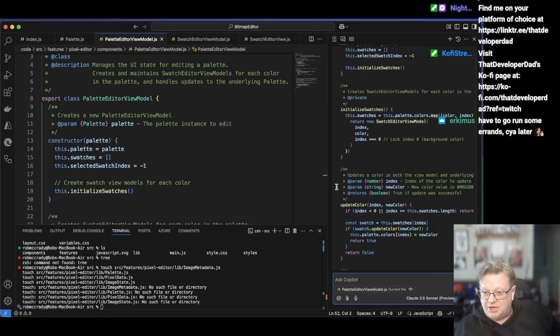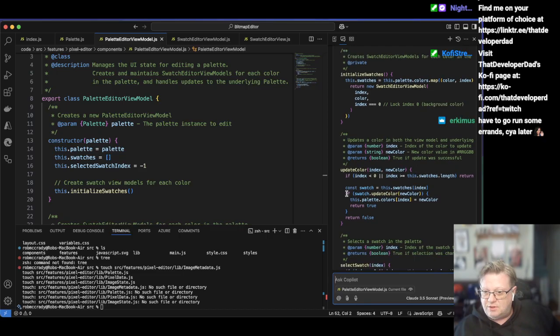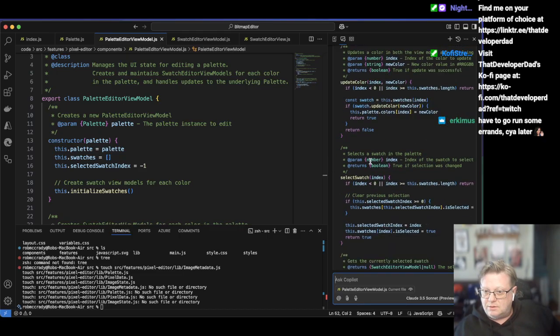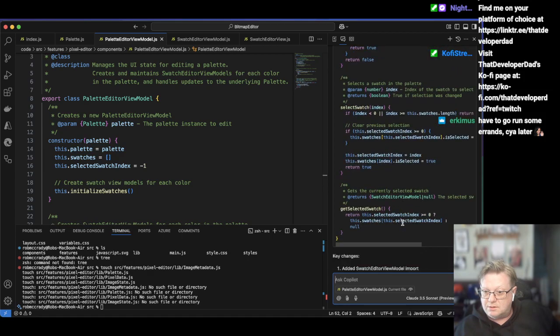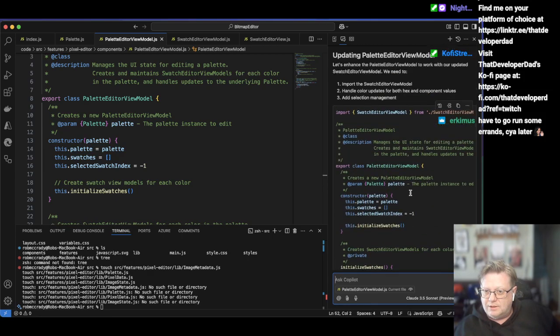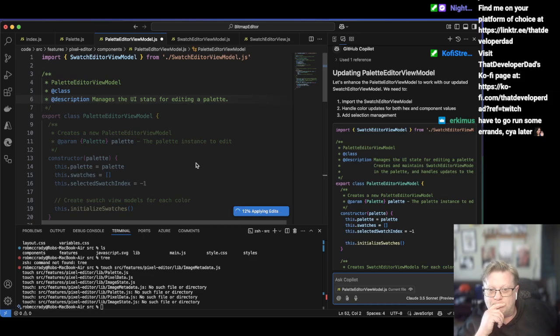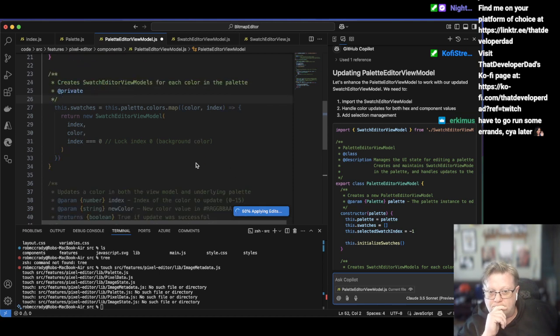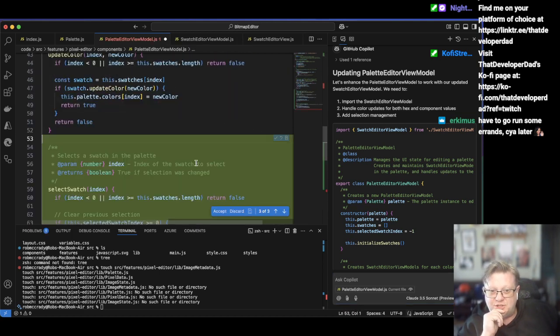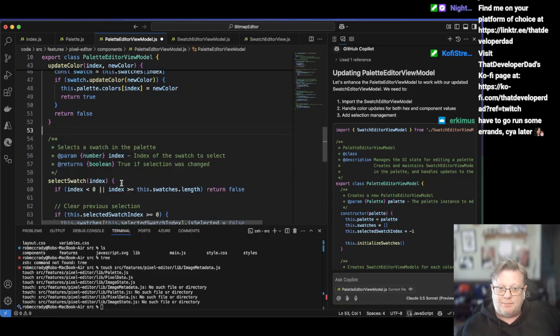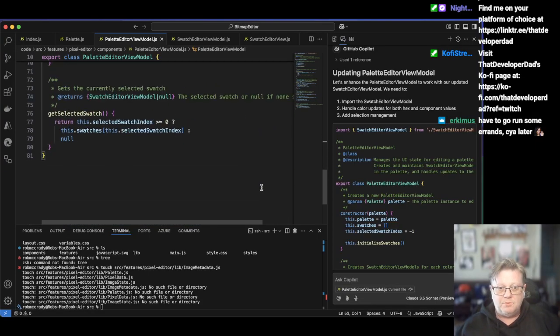I don't really see a whole lot of changes. Right, next, color to update. True if update was successful. Okay, select a swatch in the palette. Okay, let's just see what it changes here. Well, it's making some changes. And accept. Save. Groovy.